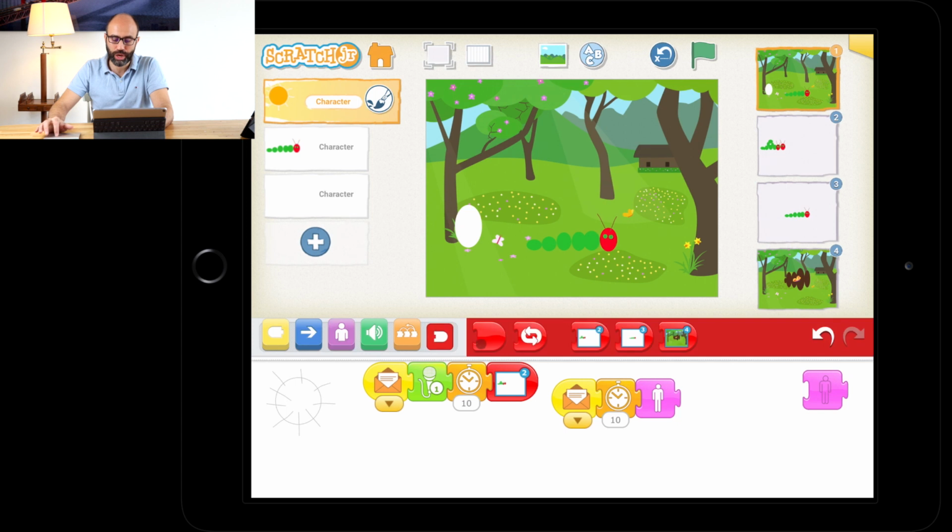So go to the red blocks and drag down the one without the arrows. Okay? So you should have on your sun two lines of code. One line of code that tells a story, stops, and sends it to the next scene, and another line of code that pauses first and then tells the sun to appear. Okay? So let's now code our caterpillar.